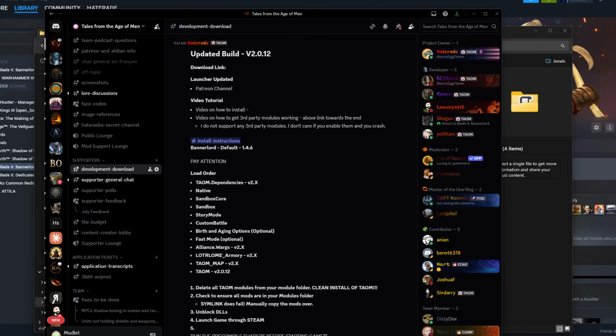I just want to do a very quick update on how to install the latest version of Tales from the Age of Men. Bannerlord did come out with a fix for the shaders, so I have pushed the shaders with the latest build. That basically means that you most likely don't have to pre-compile shaders, and your game should load a little bit faster.